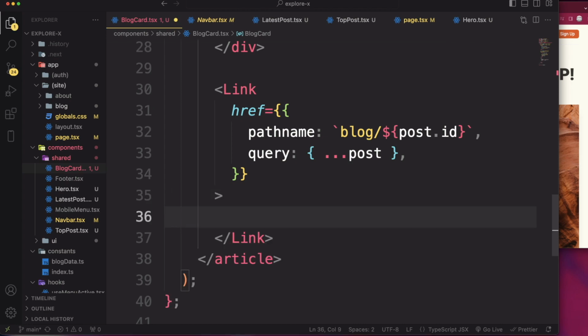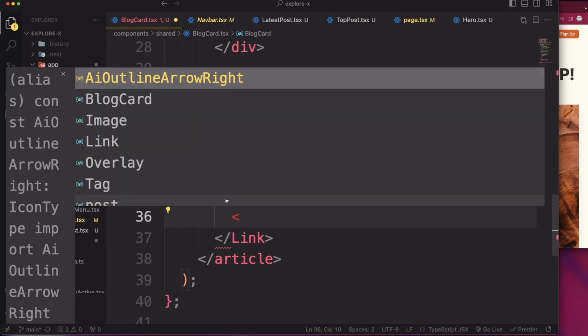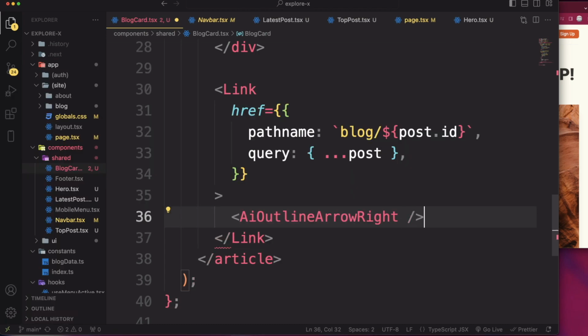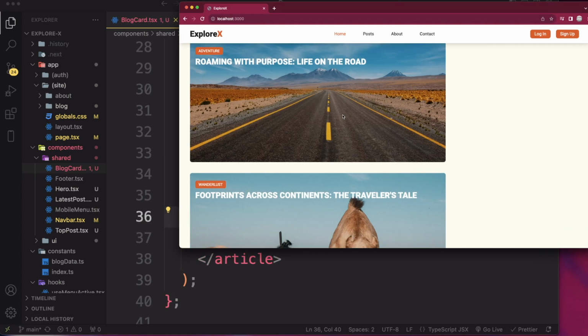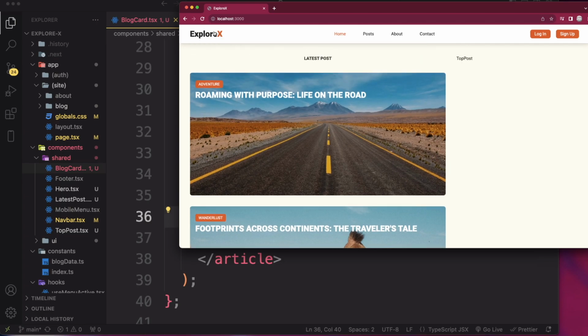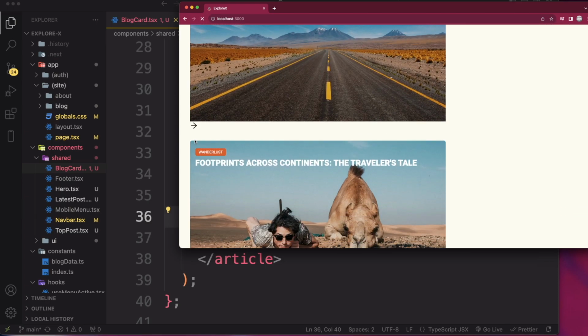Alright, so in here, inside of this link, we're just gonna have AI outline, and we can also have a size, and the size is going to be 30. All right, take a quick look. Don't think you're gonna see it actually, because yep, it was right there.